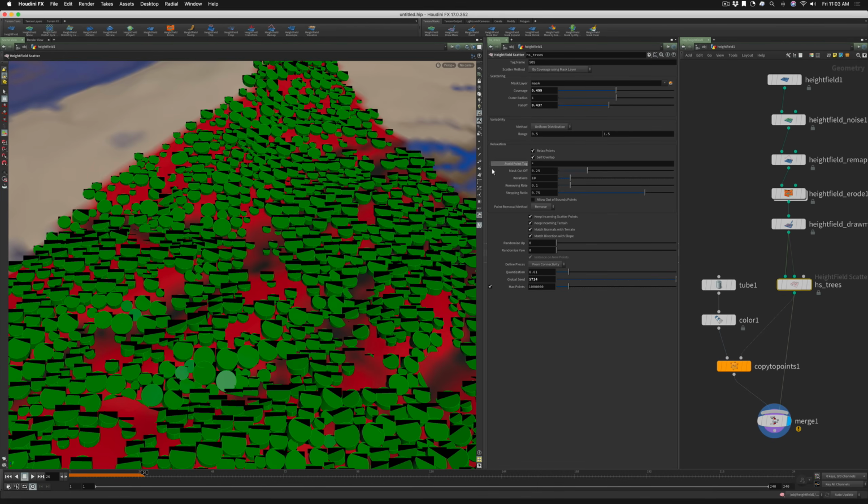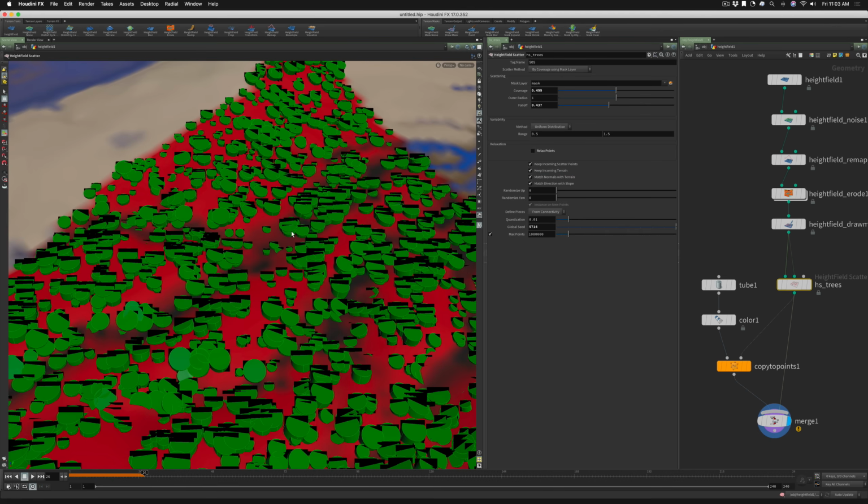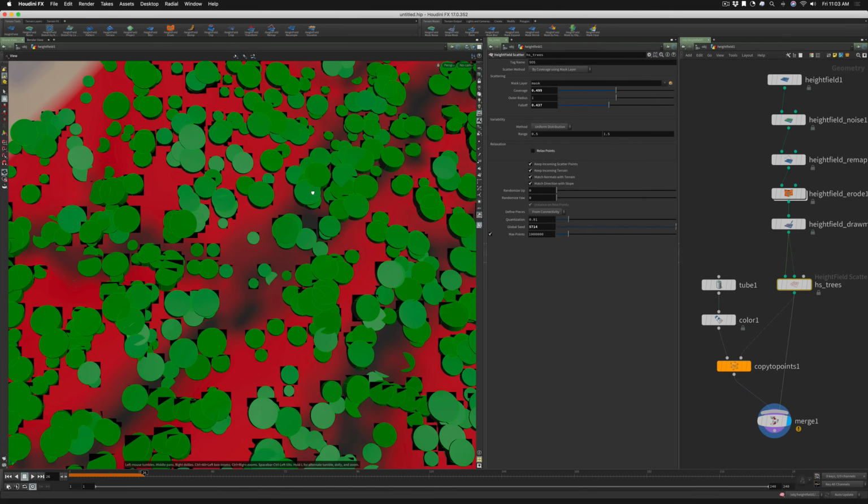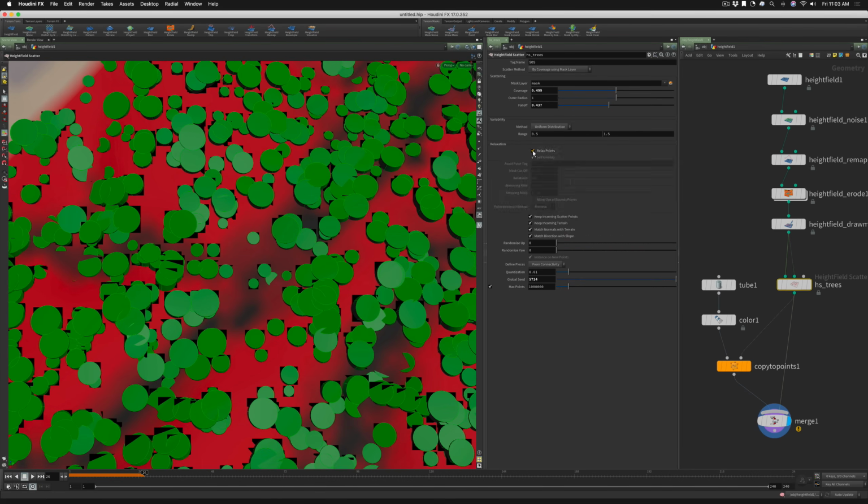With that, I should mention this parameter down here called relax points. If I turn off relax points, you'll now see that it's like a regular scatter, and I do get all sorts of intersections that I probably don't want. So I'll turn that off.